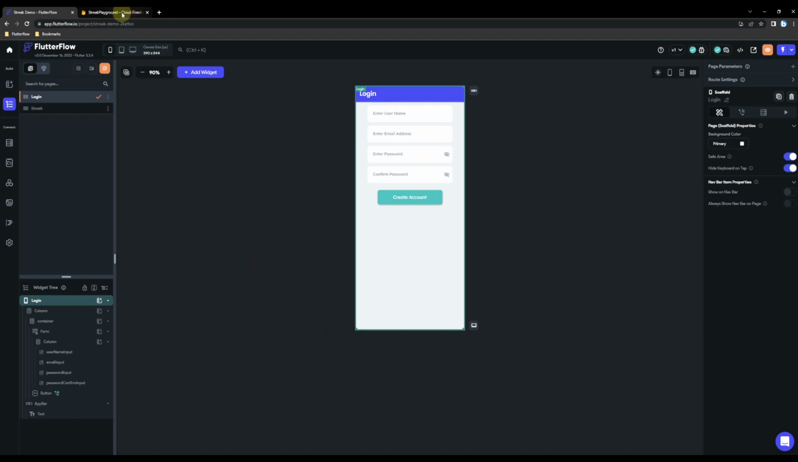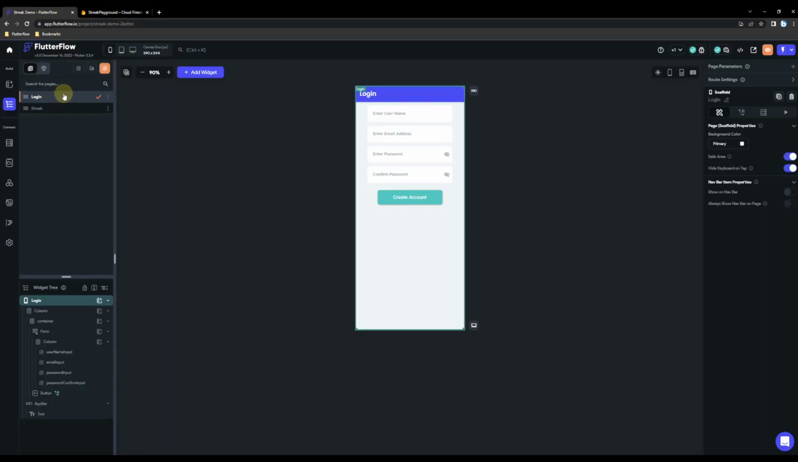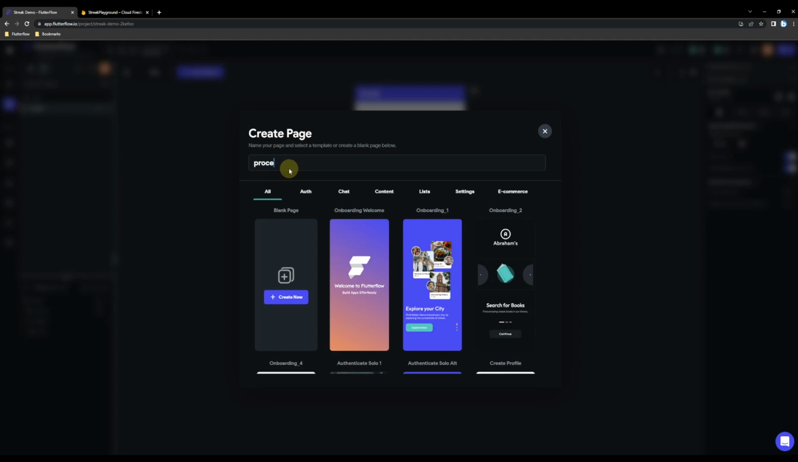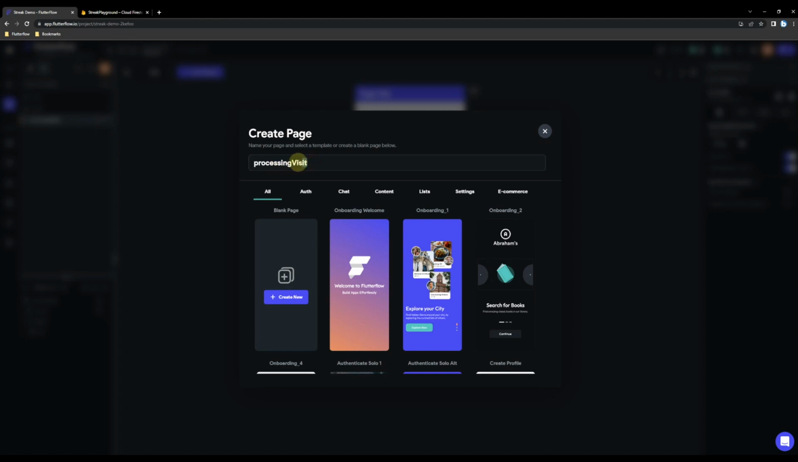So what you need to do is set up a Firebase project and connect it to FlutterFlow. As you can see, there's nothing here. And then I've made 2 screens, a standard login screen and the home screen I called streak. It's also empty at the moment. And then we need to add 3 more screens. One of them will be processing visit, another one will be processing exercise, and the last one will be processing general.